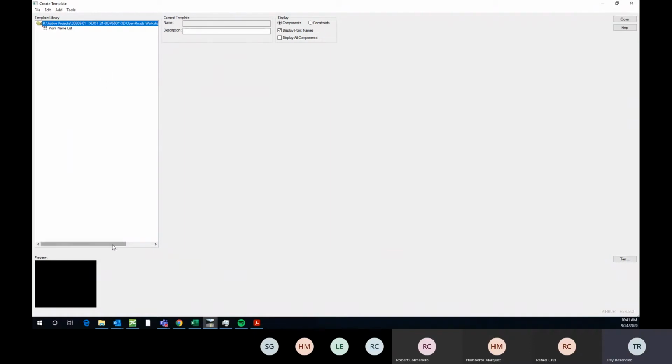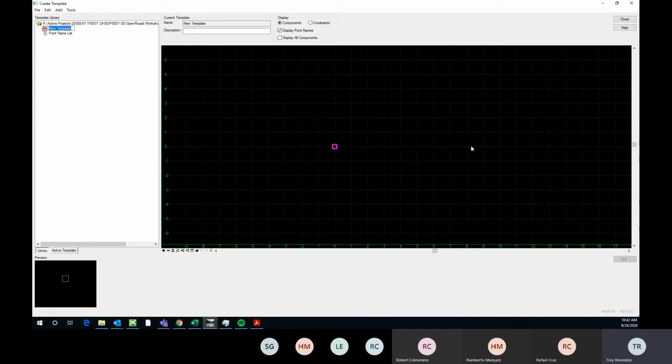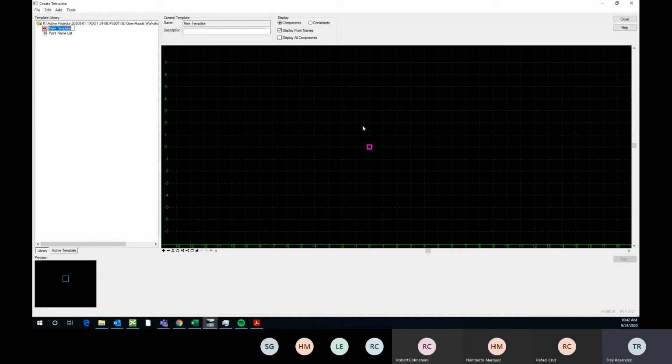So now we have our blank template library, and what I'm going to do now is create a template. Here's the main interface that you're going to see when you're creating these templates. We'll just say 67 here for template 67.